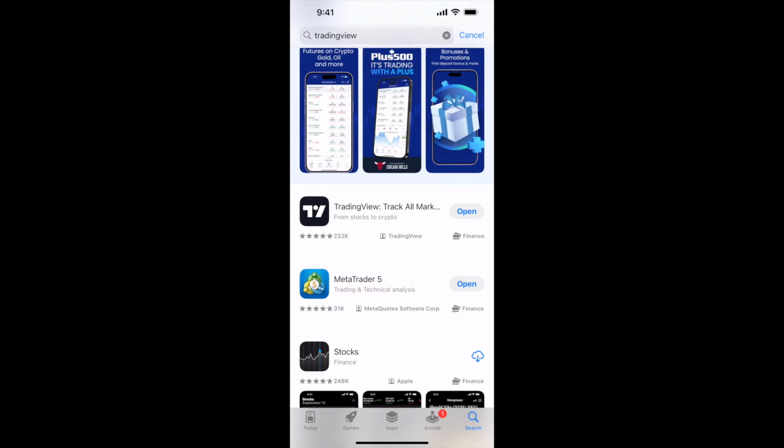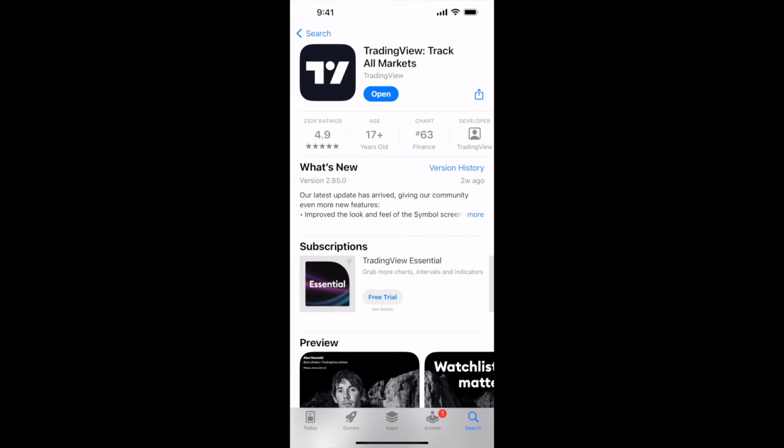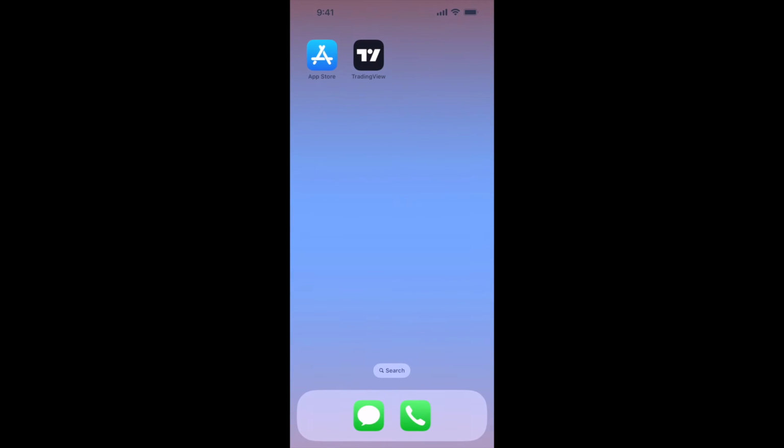I already have the application installed on my phone, so it's asking me to open it. But for first-time users that are installing the app for the first time, you want to click on it, and normally you'll see a little install or download button. Make sure you click it. It'll download within a few seconds, and once it's done, it'll place a TradingView icon right on your mobile phone, as you can see there.